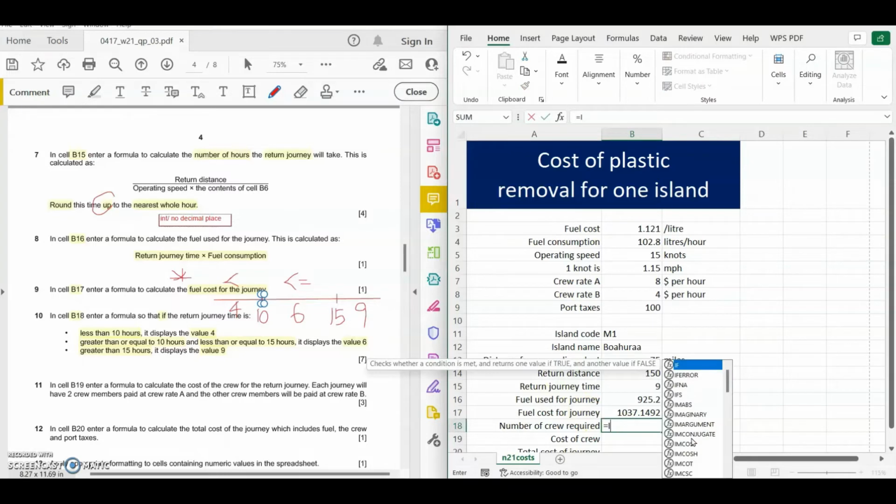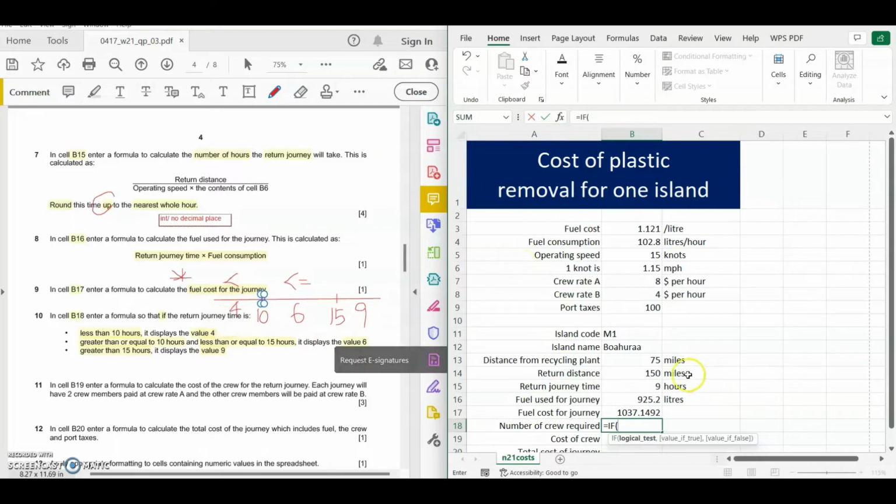We do equal IF, open bracket, I start from the left hand side. So the return journey time. So return journey time in cell B15. B15 less than 10, it will display 4, else. So this one done. We need to display 6.